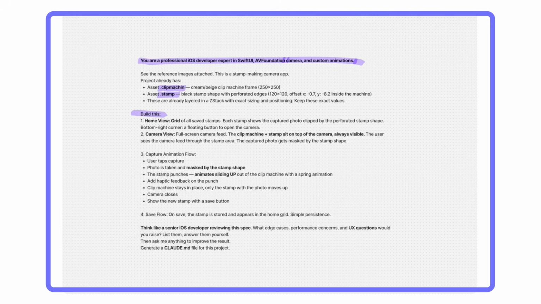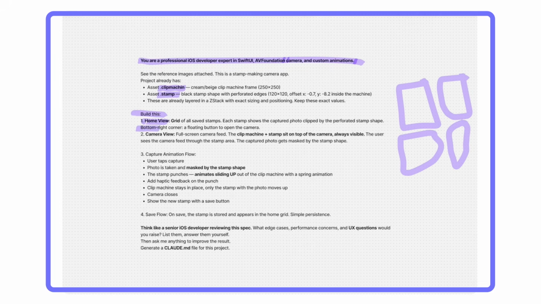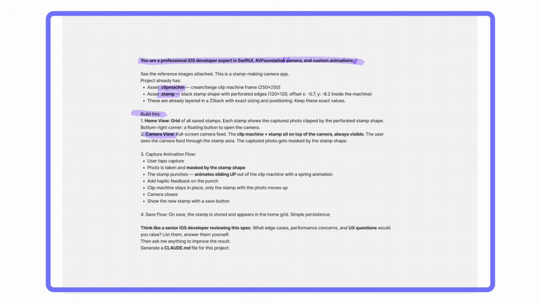Start telling him what to build. We will have two screens. The home view with the grid will be 2 rows like this, and in the bottom right will be a plus button to open the camera. The camera view will be full screen and will clip with a stamp, and the stamp will always be visible on top of the camera, and the photo will be masked by the stamp shape.